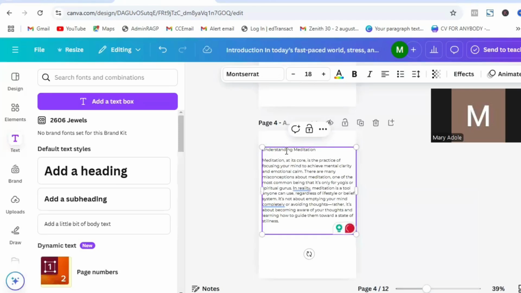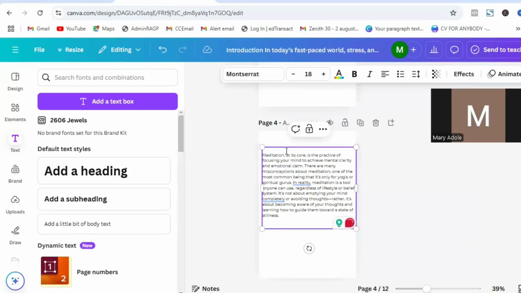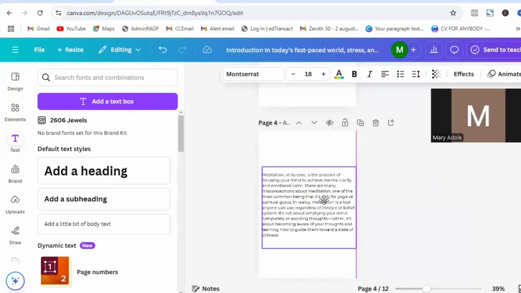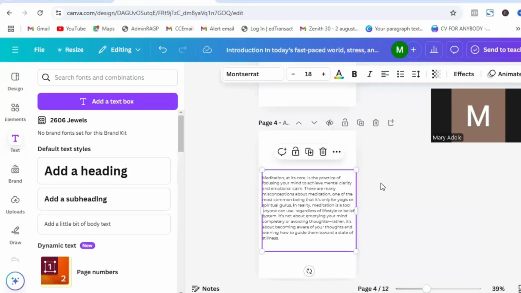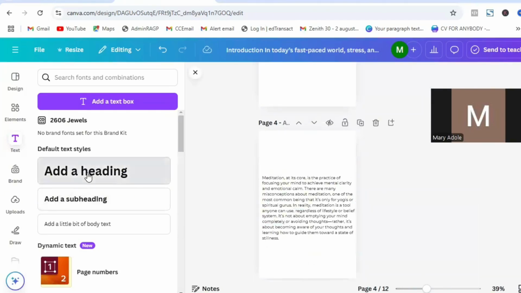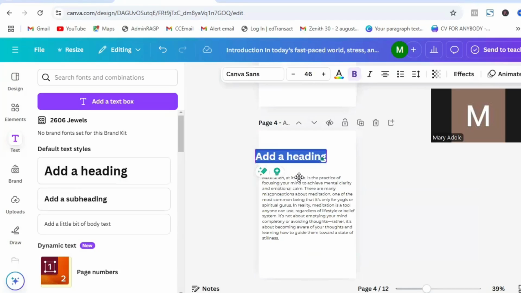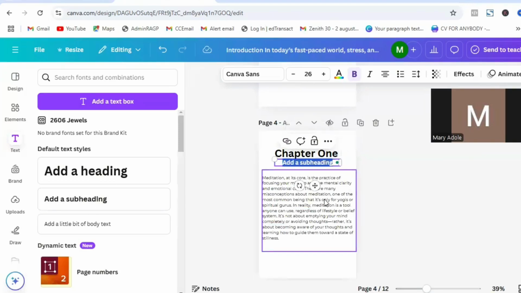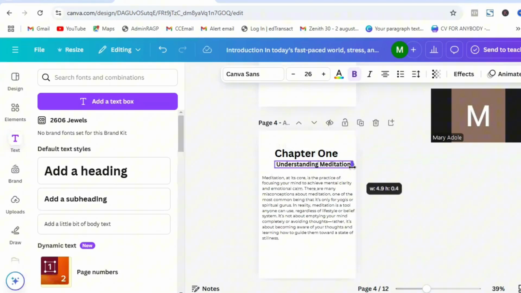And then understanding meditation, which is a subtitle, I'm also going to be giving it a subheading style, right? So I'll bring this down, all right? And then I'll come to heading, and then I'll put my heading, chapter 1, and then a subheading, of course, which is understanding meditation. I'll put it there, all right?